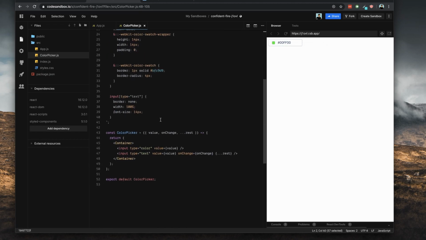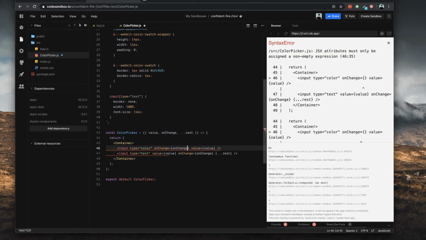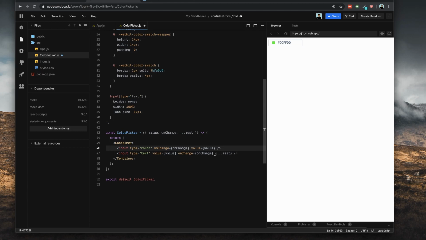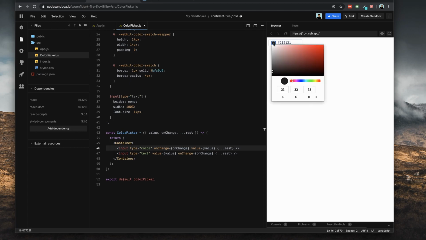For that, let's just wire in the onChange from the prop that was provided to the color picker to the input type color as well. And let's also spread these props as well, just in case. Now let's see this in action. I can come in here and type a hex value, and that's changing the indicator. I can click on this to open up the color picker, and then I can select a value from here, which is updating the hex value as well.